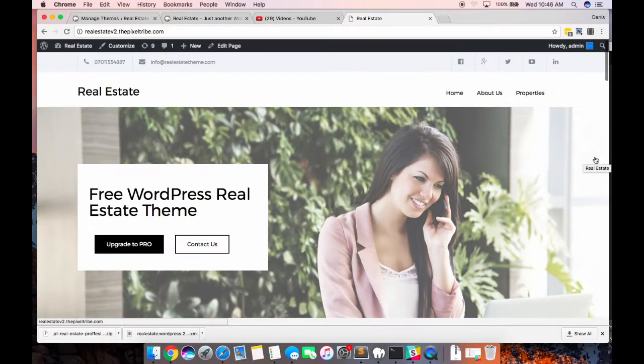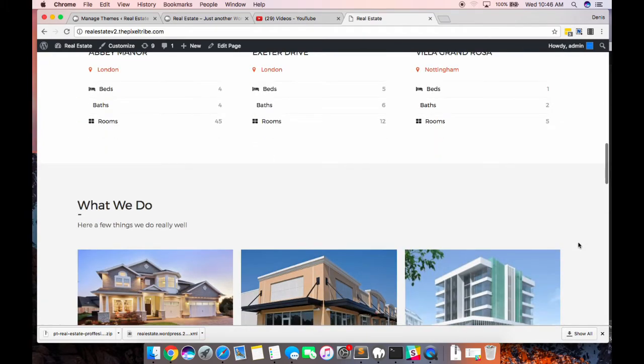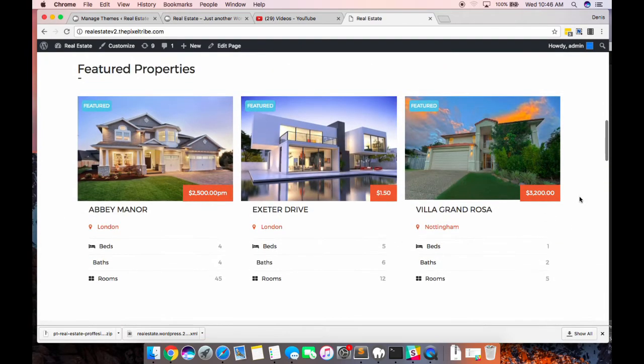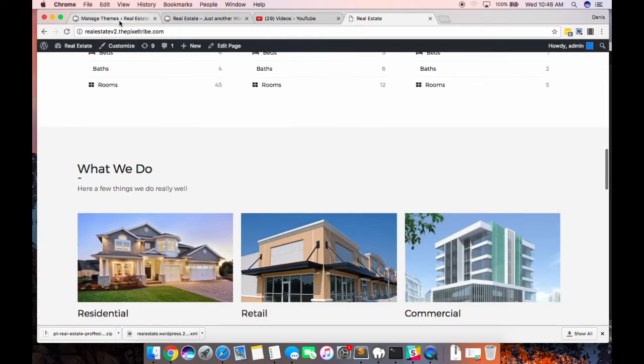So in this tutorial, I'm going to show you how to install the real estate theme with the real estate pro add-on. We're going to set up the menu, the featured image, the front page, and the front page section. We're not going to get into details about the properties and whatnot. That will be the next video. Okay, so let's get started.